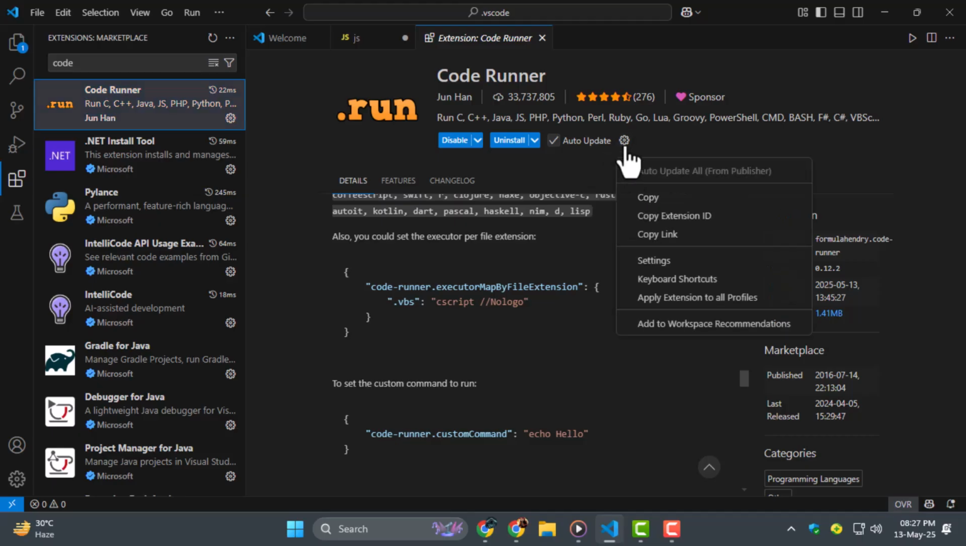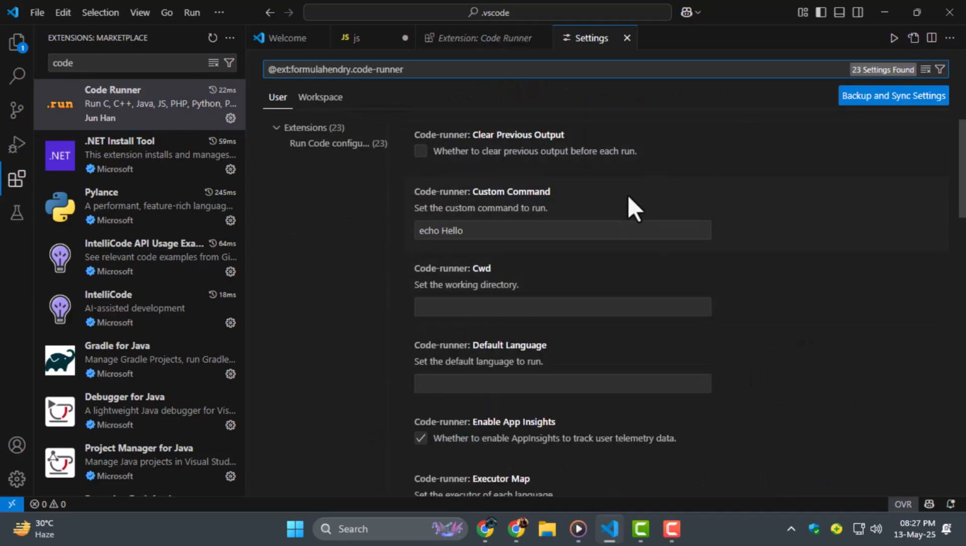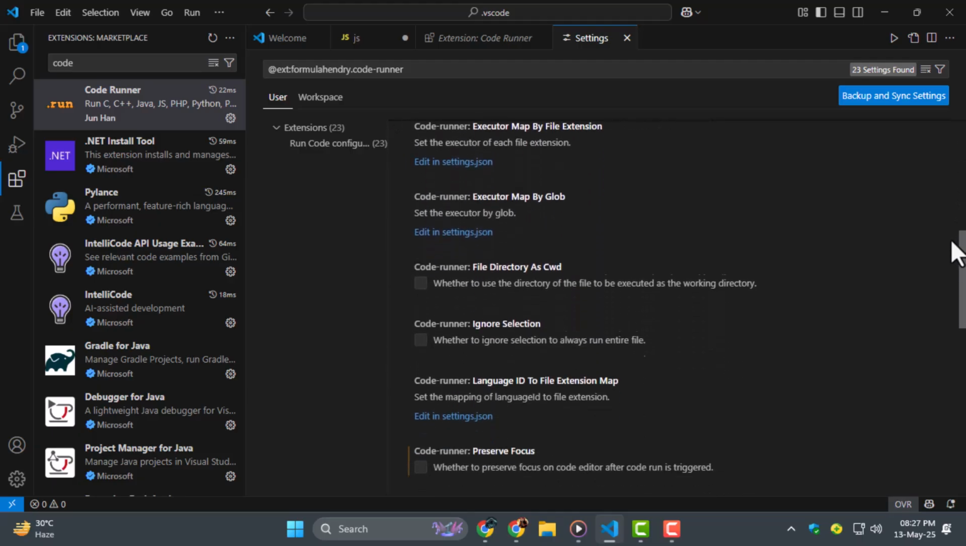Step 2, once installed, click on the gear icon next to Code Runner in the Extensions tab. Then select Extension Settings to access customization options. Step 3. In the Settings panel, look for the option called Clear Previous Output. Make sure this box is checked so your terminal clears old output every time you run your code.